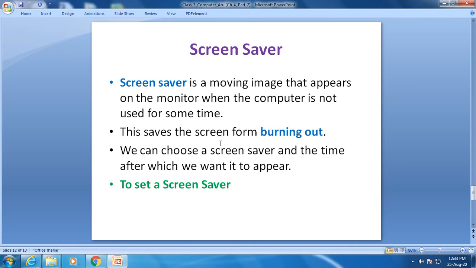Our next topic is screensaver. Screensaver is a moving image that appears on the monitor when the computer is not used for some time. This saves the screen from burning out. We can choose a screensaver and the time after which we want it to appear. To set a screensaver, what do we need to do?